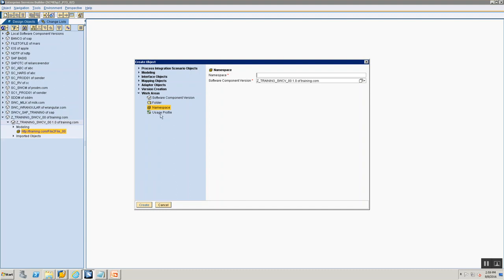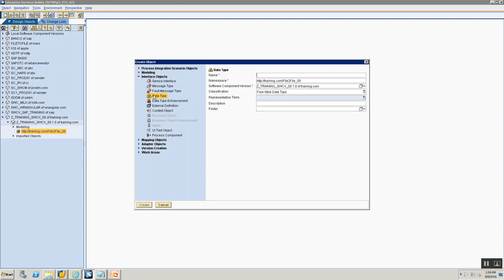On the left hand side, your work area namespace will be selected. Make sure you expand the interface objects and select the data type here. Make sure that data type is highlighted in yellow, and that would mean you're creating a data type. Make sure that you can see the name data type here. That would make sure that it is actually creating a data type object.